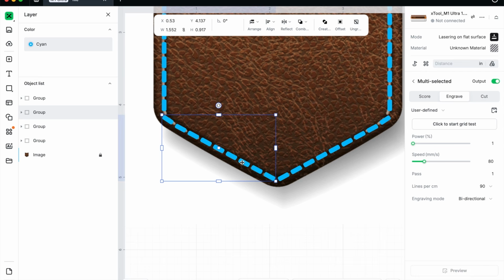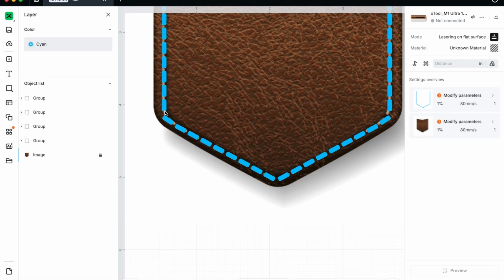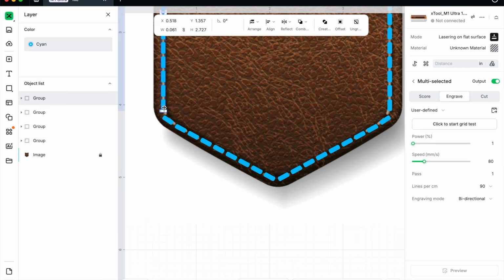So once you learn xTool Studio, you can do things like this, highlight both, align to bottom. Now the left-hand side looks a little wrong, and that is because it doesn't match the right. So let me move this over, and we're good.